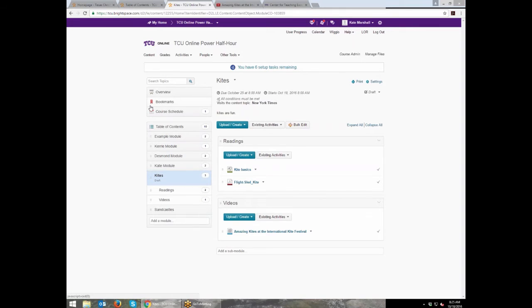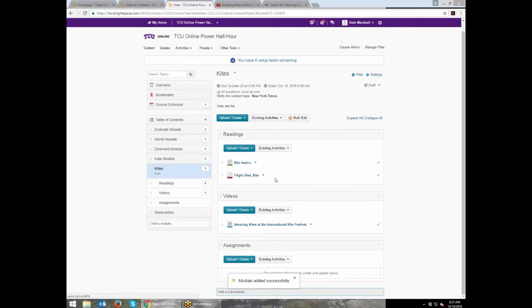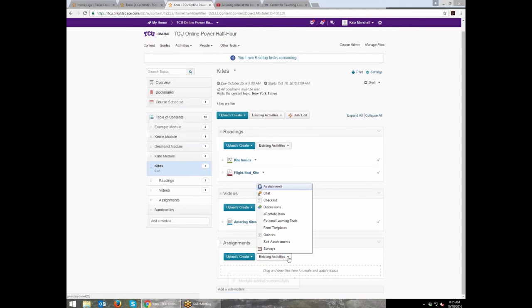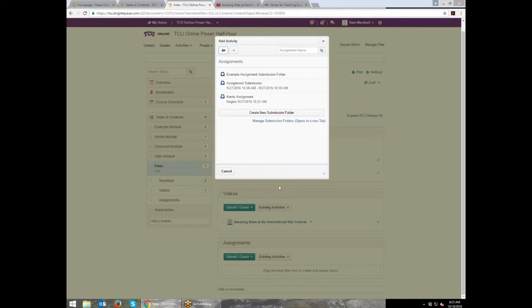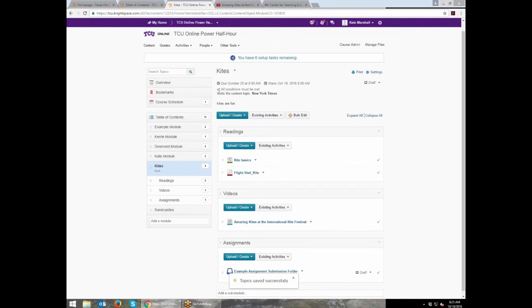If you have created threaded discussions, quizzes, etc., and you want to add them to your particular modules, we'll add a module called assignment, and then we'll pull from existing activities. So we'll look for an assignment. We'll take this sample submission folder, and then you can see that the Dropbox you have created will then appear sequenced with the content with which you would like to associate it for your students. So this was pulled through existing activities.